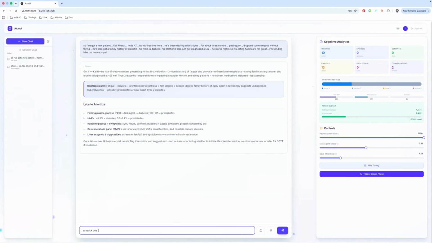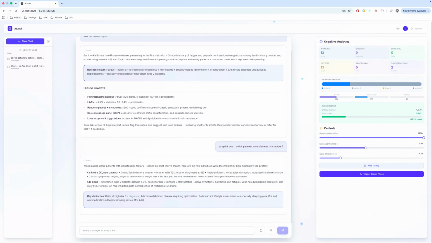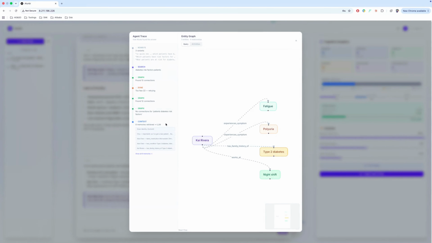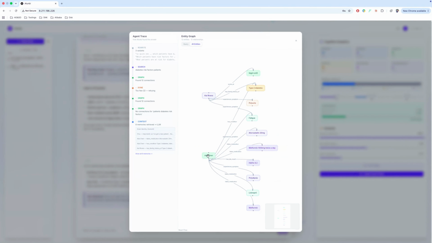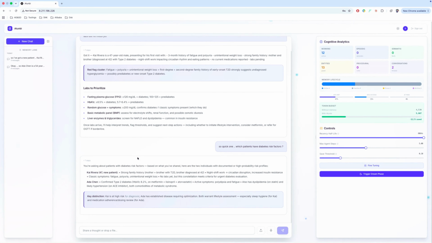Then the next thing I want to do, just to be sure that cross-session works, is ask, quick one, which of my patients have diabetes, or which ones are at high risk of diabetes? You can see the agent is thinking, and I expect the agent to flag Ada and Kai, which we can see, which is really what I want. So if you look at all entities, I can see exactly that. And this is basically the whole idea. We're able to build a graph of everything in the memory, and every memory finds its place.